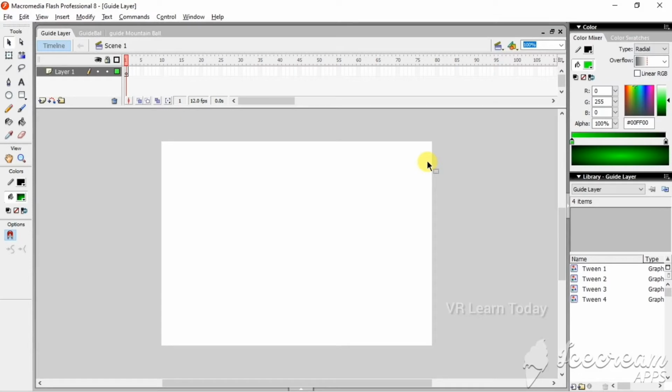In this video I'm going to show you how to use the guide layer. For that, I just draw an oval shape in the first layer and rename it as ball. Then I'm going to insert the guide layer. Add motion guide: just click the second icon, and in the second frame I'm going to decide the path.